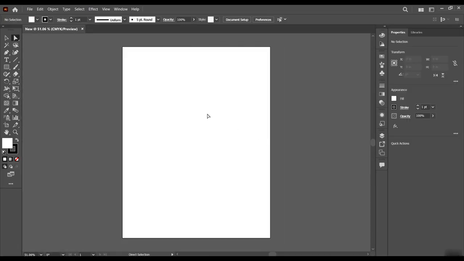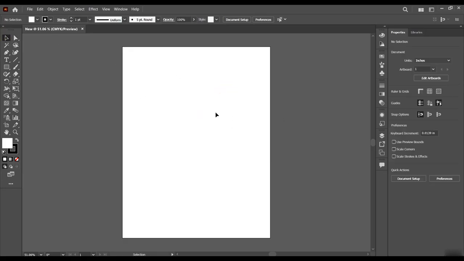Now this is our new document which Adobe Illustrator has created for us, and as you can see, this is what we call the artboard. And as you can see we have only one artboard because we've selected only one artboard. Okay, coming to our right hand side, we have the properties panel.